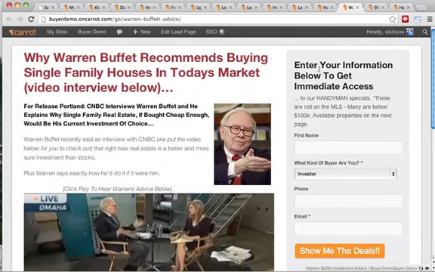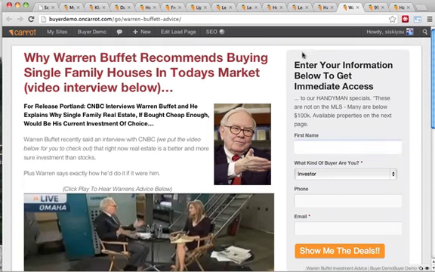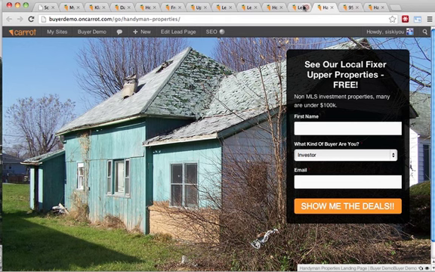And then of course over here, it's okay, you're sold on the fact that you should be buying single family homes for rentals. Why don't you go ahead and opt in and get on our Cash Buyers list and see the deal. So let's go ahead and edit one of these lead pages right now. Let's edit this one right here to show you how to do it.